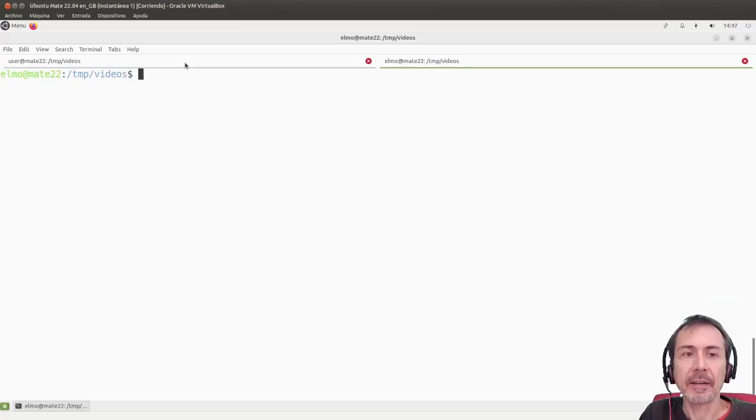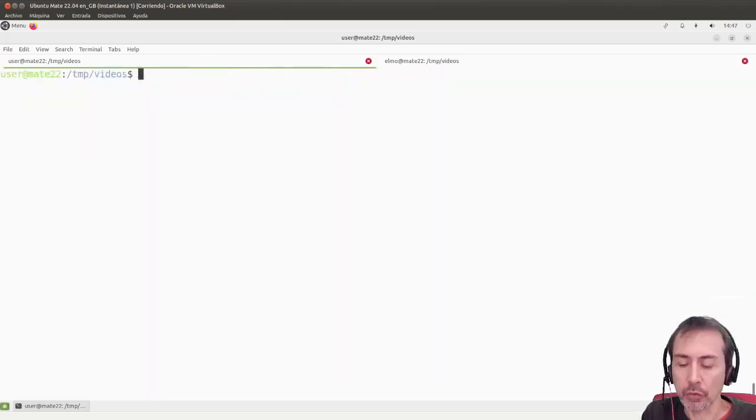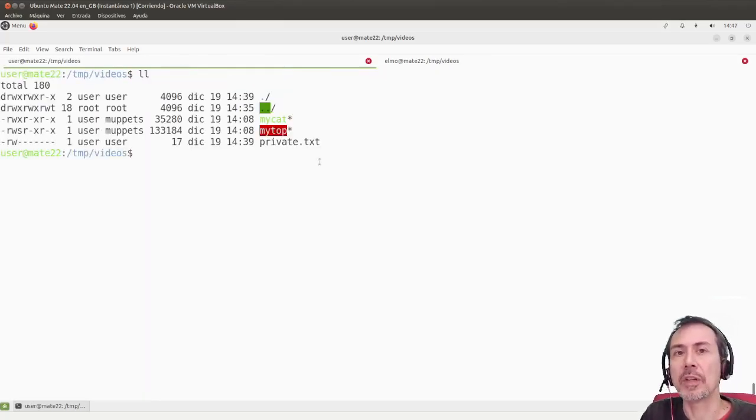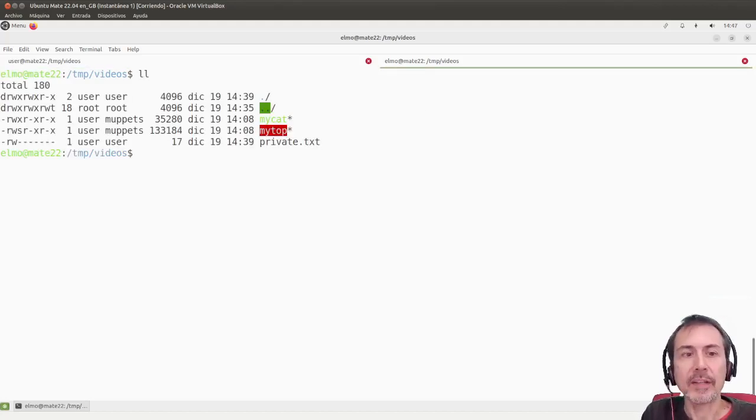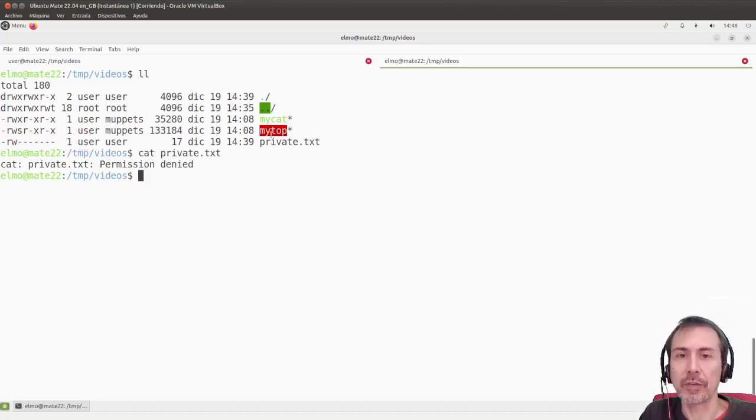Okay, and this is something very dangerous because, for example, mytop only shows a list of processes, it doesn't do anything else. But, for example, mycat is a copy of the cat command, and if Elmo tries to use it on the private.txt file, it won't be able to do that. Okay, permission denied because only user can see the contents of the file.